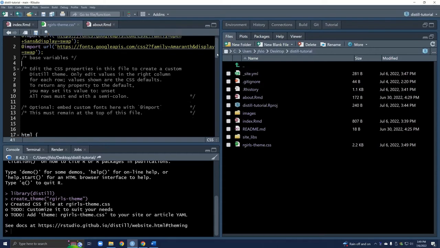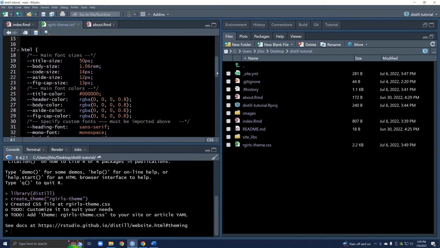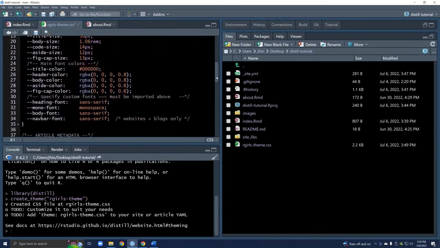Okay, so now we'll scroll down just a little bit. I'm going to skip over some of this just because right now we're focusing on the fonts. And on line 30, you can see it even says specify custom fonts. And it warns you that they must be imported above, and that's what we just did. So here is where you can play around and change the fonts.